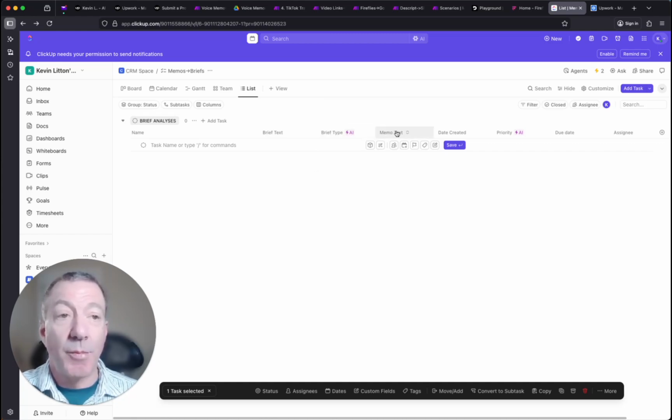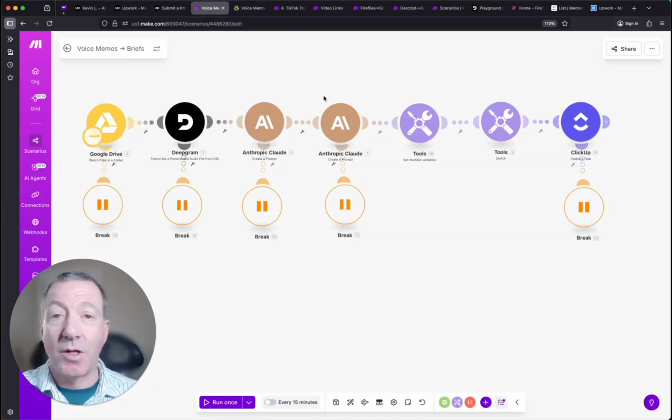All right, the original memo text and the date created, which is a little redundant since I have it in the name, which you'll see. And then the priority, which again is coming from this second Claude module.